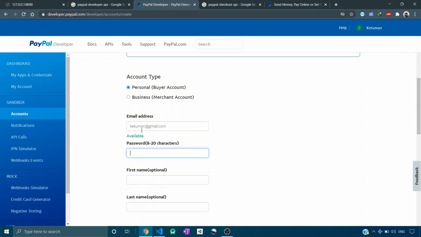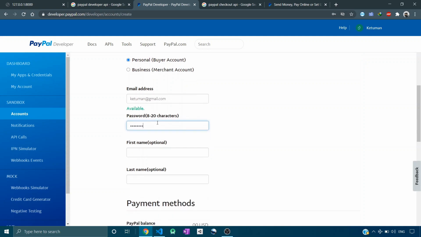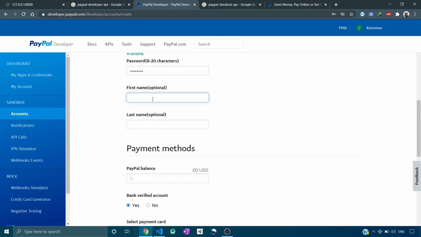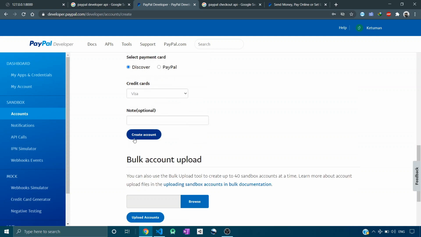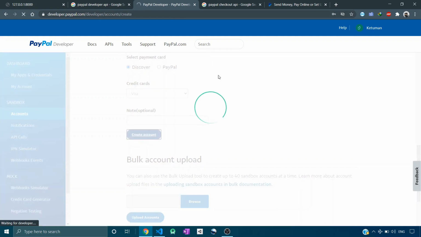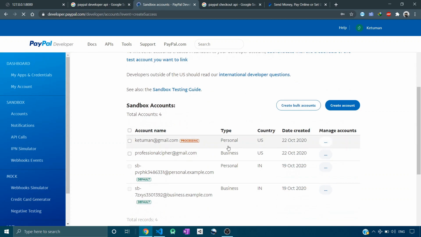So my name is unique enough. Okay, and then password, I'll just give my initials. This is optional, but yep, fine. And then don't forget to add the balance. It is important. We won't be able to do any transactions without the balance. Okay, create account. Now I need to create the business account also.